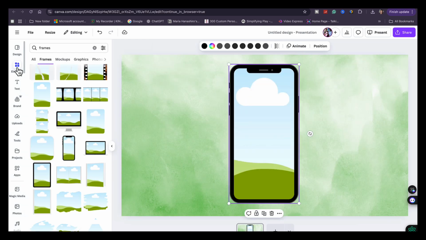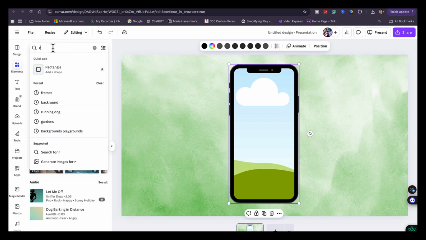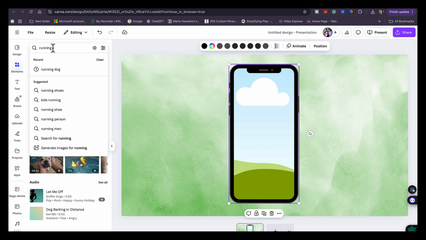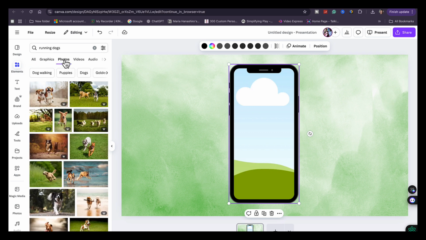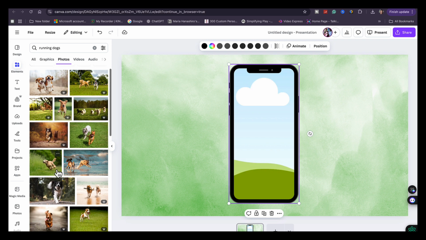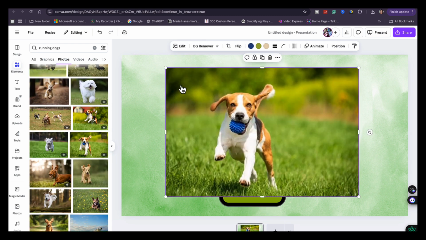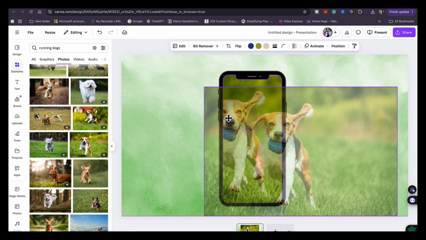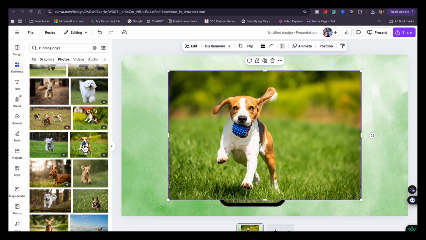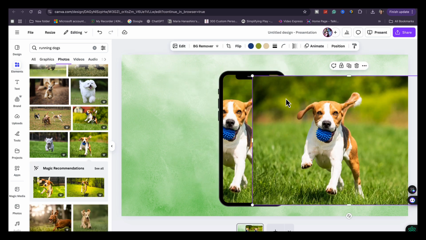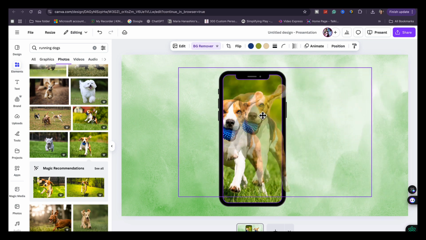And then we're going back to elements and let's type, let's say, running dogs. Okay, I'm going to go to the photos so that it looks a little bit real. I'm going to get a dog that is running around here. Okay, let's use this dog over here. All right, and then let's get the same dog at the same time. I'm going to remove the background and then let's try to put it here.